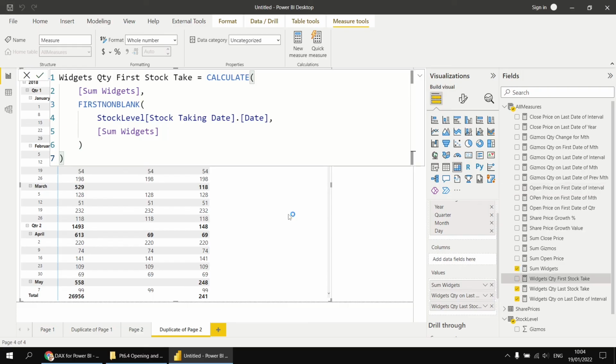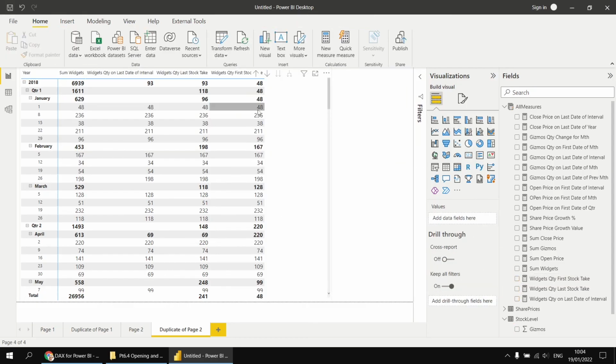And if we create that measure, and then let's add this one into the matrix, we'll drop this one at the right hand side, and we'll get the value for the first interval, or the first non-blank date in the interval. So again, when that's an individual date, the first non-blank date is the same as the date, but when it's an entire month, it's the first non-blank date in that month. When it's a quarter, the first non-blank date in the quarter, and the year likewise.